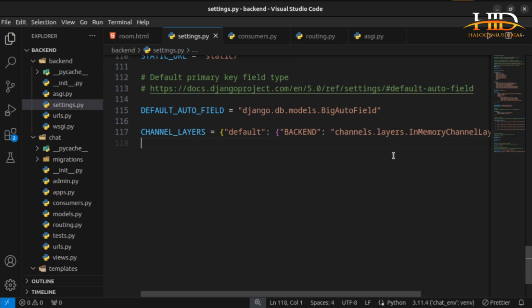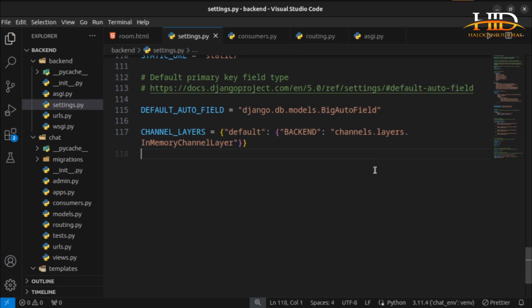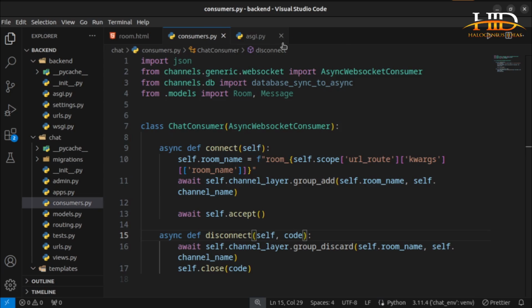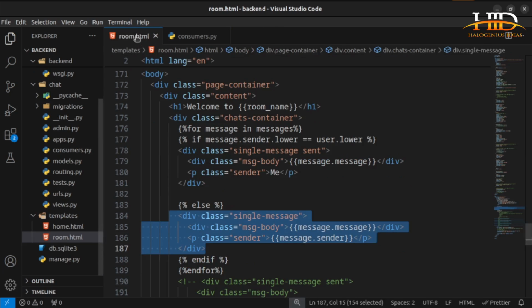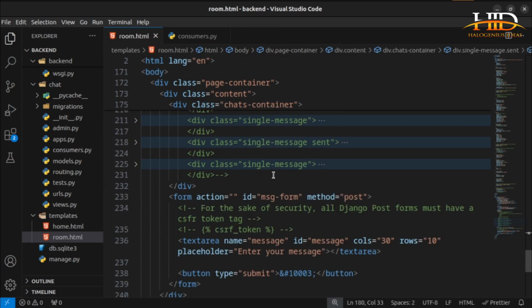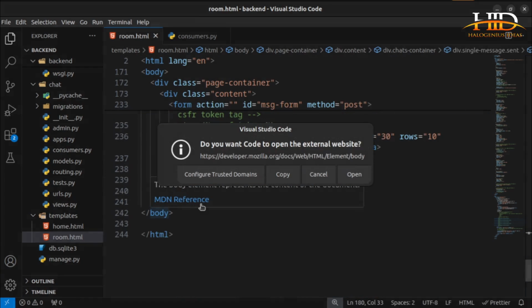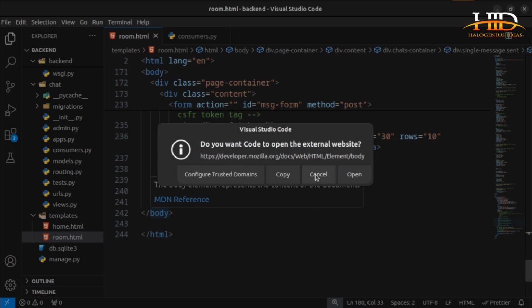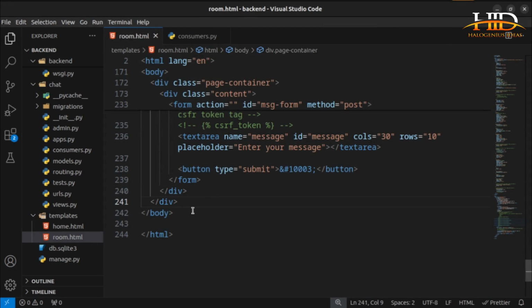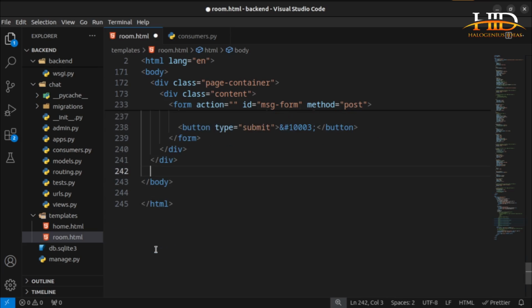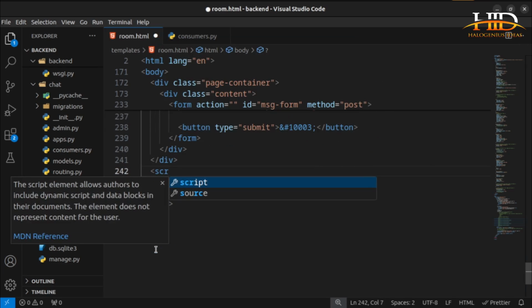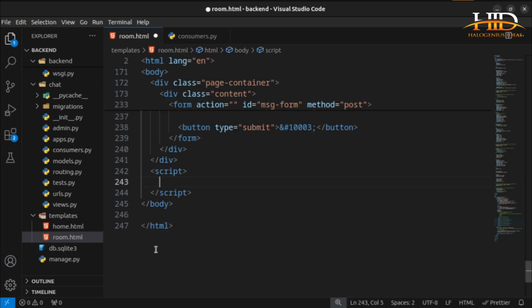So before we start our Django server, we need to create the WebSocket connection in the front end. Everything I need is just this consumers.py file and the room.html. The next thing I want to do is, just before the end of this body tag, I will create a script tag. Inside the script tag is where I'm going to be writing the code for the WebSocket connection.